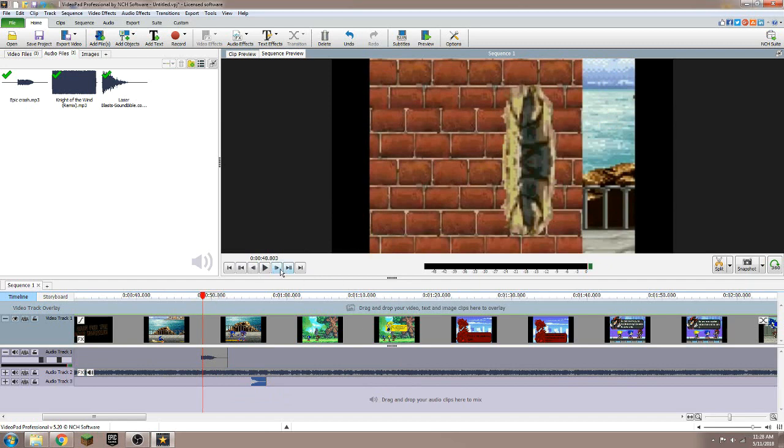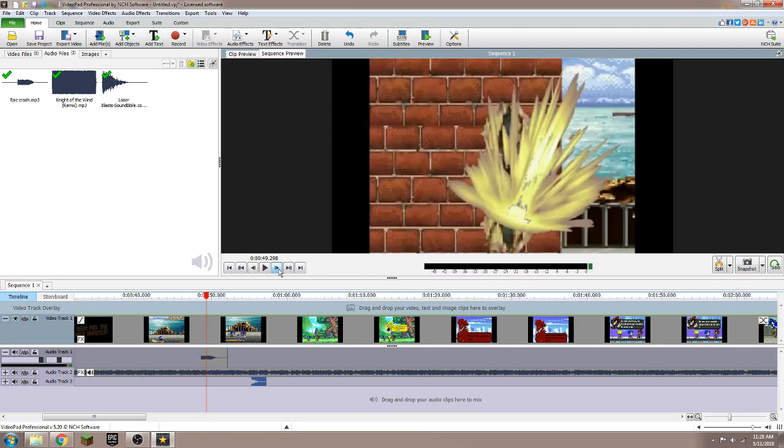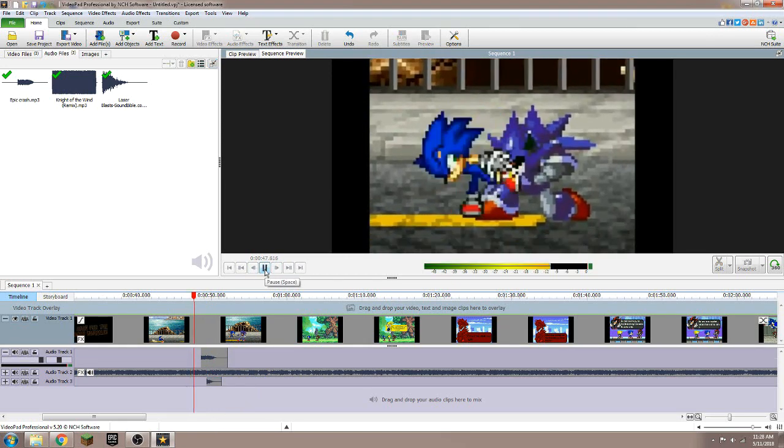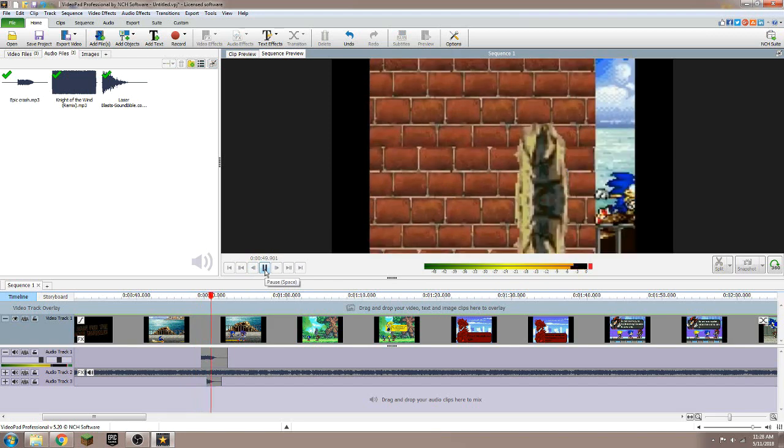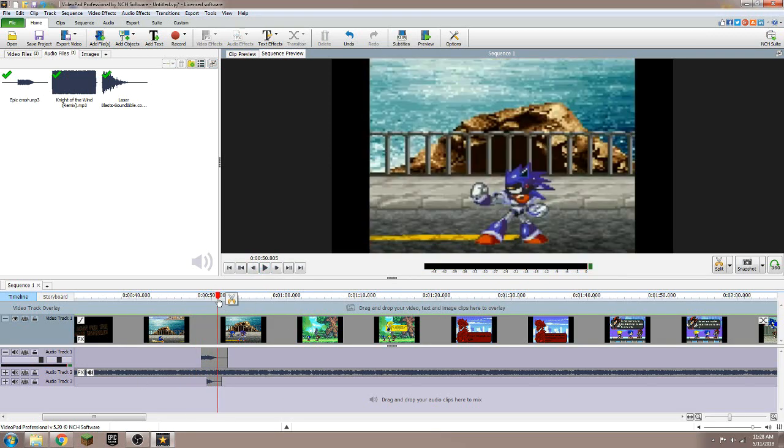So right here, when the glowing aura starts happening, right about there, I'm just going to drag this sound effect there. So now I have 3 sound effects in a row. And now if I play it, crash, and the little sound effect of him jumping out of the pit, whatever it is.